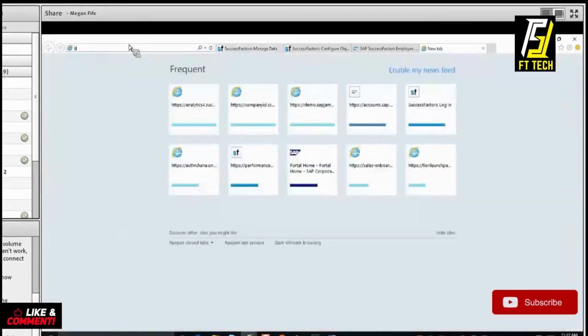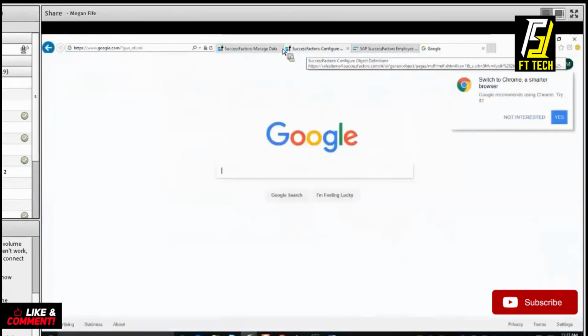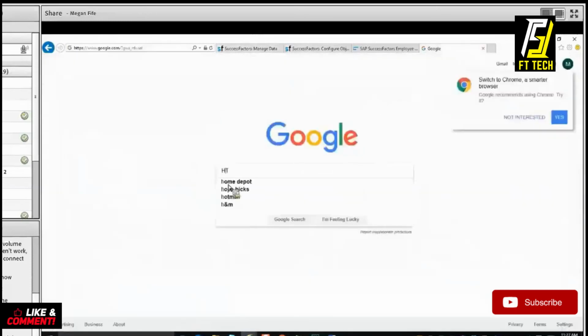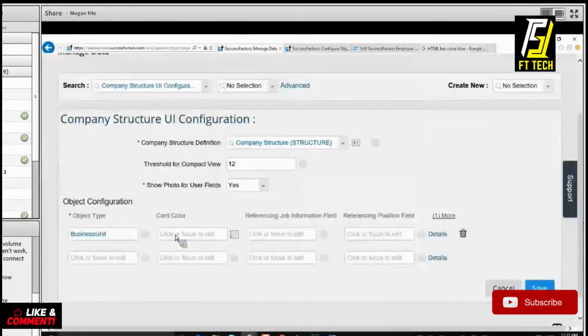I'm not a hex expert, so I'll search for the HTML hex value for blue. It's telling me that this is the color for blue. I'm just going to grab that. Hopefully it'll work for us. If not, I have some backups.